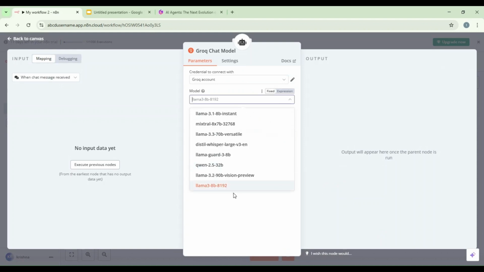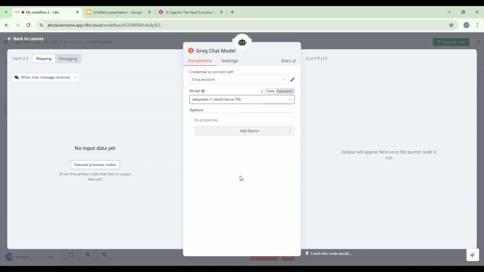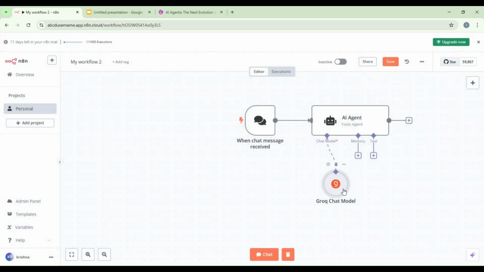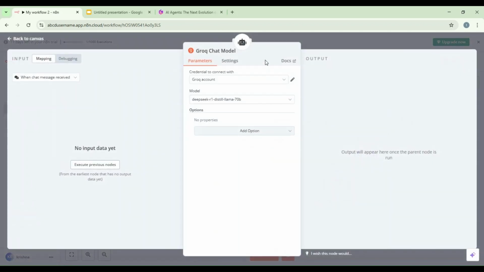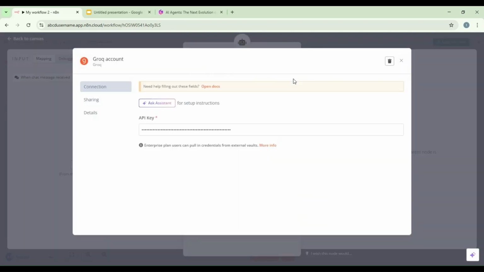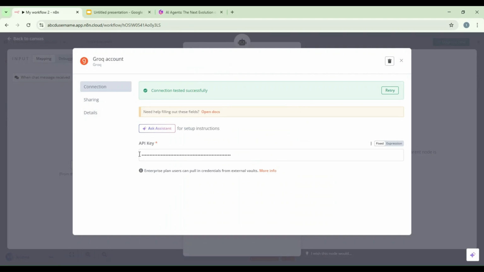Now Groq has multiple LLMs, but we will need DeepSeek, so we will add DeepSeek. But still, it will not work if we don't add a Groq account. I already made a Groq account, that's why it is working. Otherwise, it will not work.